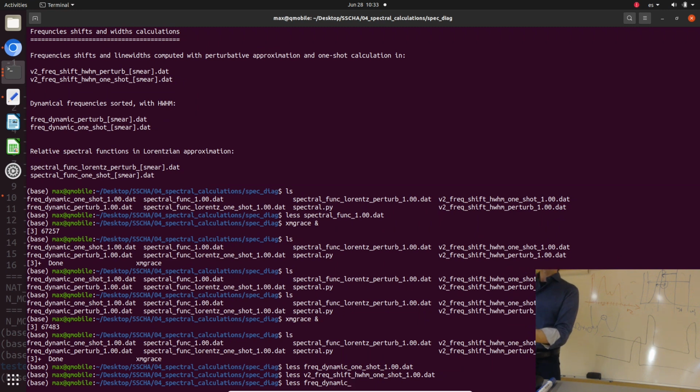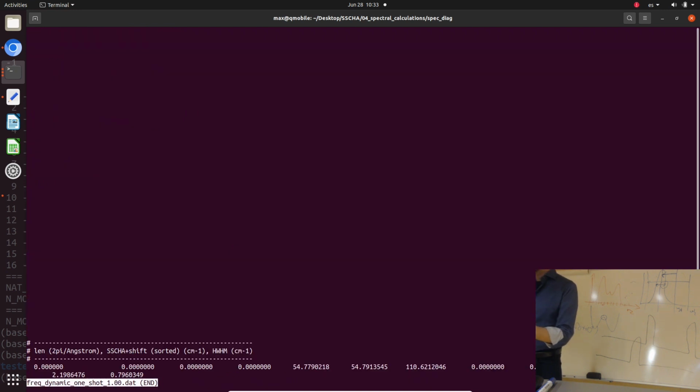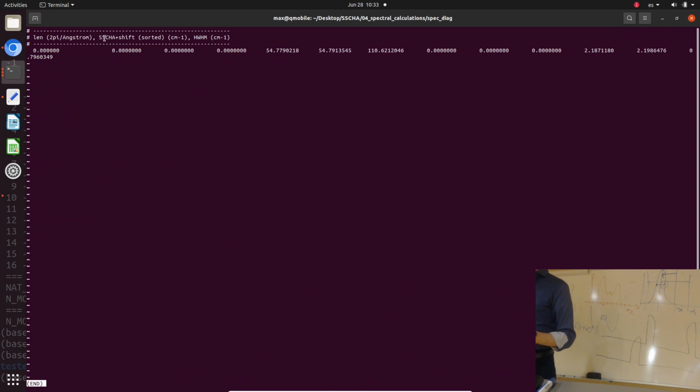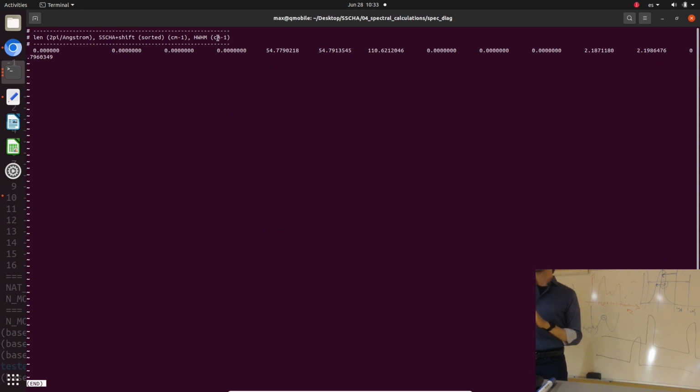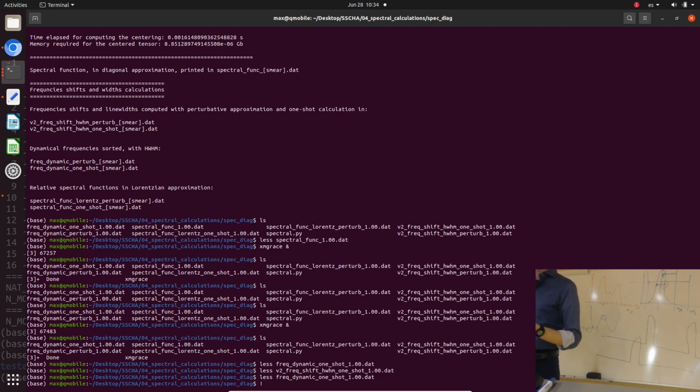Frequency dynamic, one shot and perturbative, because as I told you, we applied two different techniques to approximate the spectrum with the Lorentzian. So you see the SHA frequency plus shift, sorted, because in principle the order could be different from the SHA one, and the corresponding half width at half maximum sorted as well, of course, to match. In this way, the first half width at half maximum corresponds to the first frequency and so forth. This gives you two files, to see, first of all, what the correction is, and then to have a final file that you can use to plot.